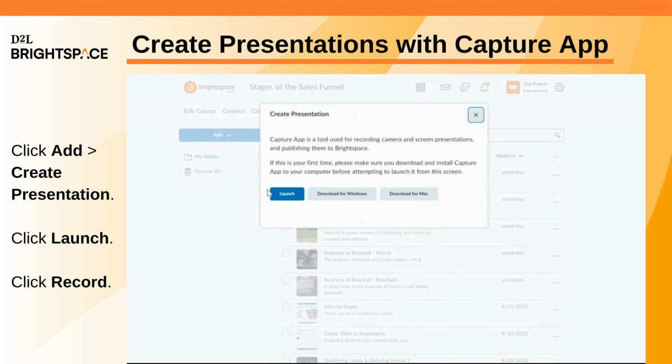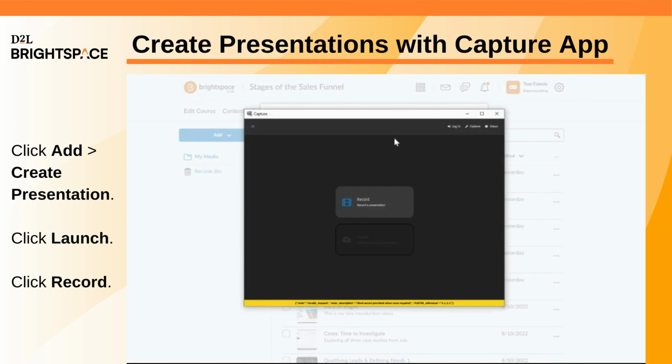Click Add and select Create Presentation. Click Launch, and then click Record.